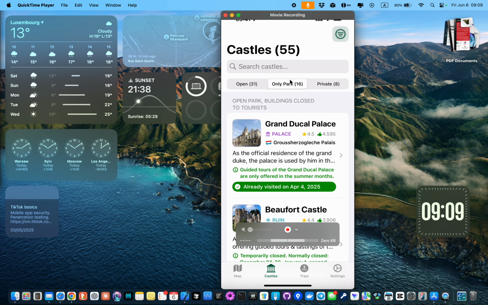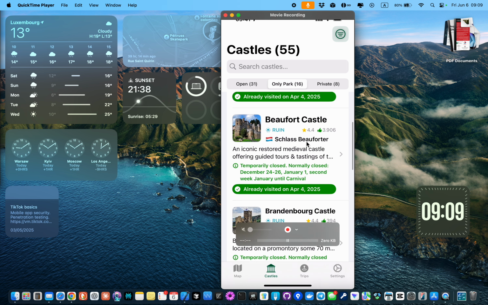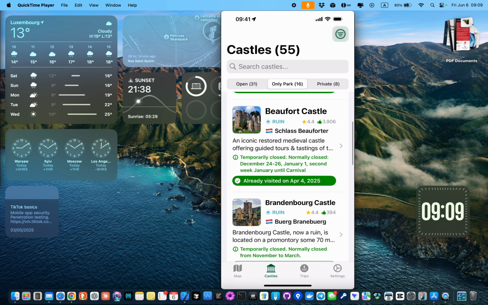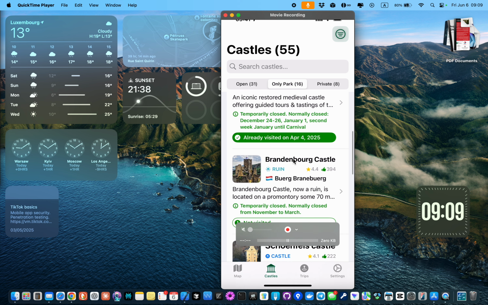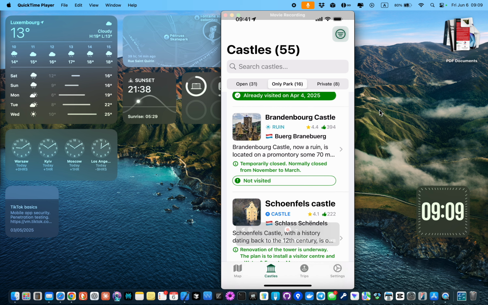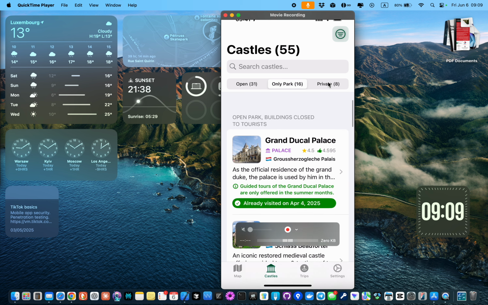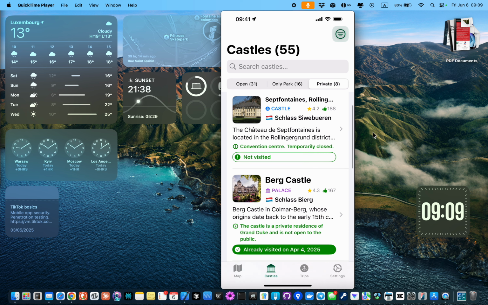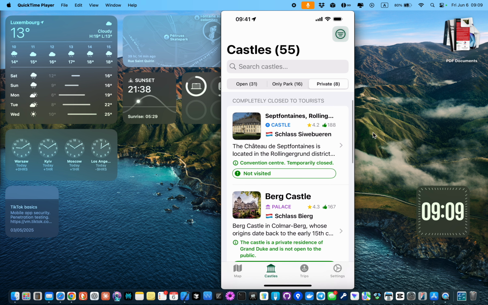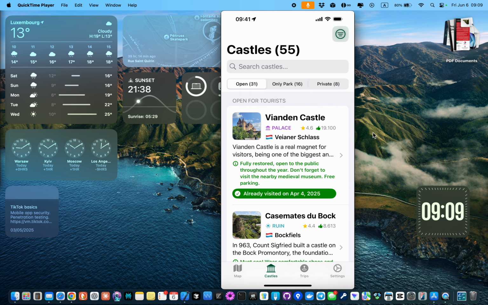Those that have only the park or outside area accessible for the public. Beaufort Castle is currently temporarily closed for reconstruction. And here we have the private castles that are completely closed to the public. You can look at them only from a distance. Okay, let's go to the open ones and go into Vianden.